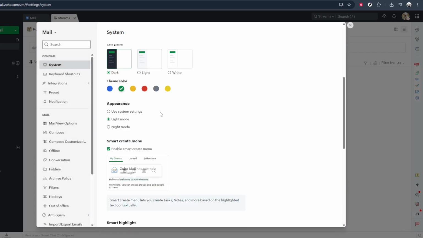You should see a small gear icon, which is the universal symbol for settings. Click on that gear icon. This will open up a panel or a page with different options that allow you to customize how Zoho Mail works and looks. From there, you'll want to locate the section called System.